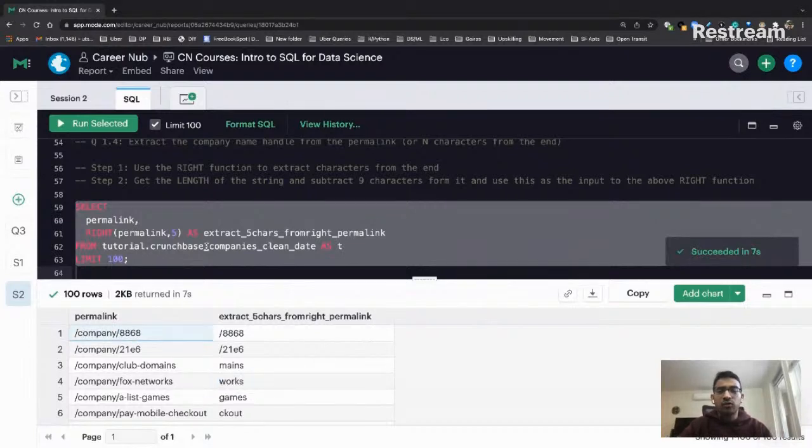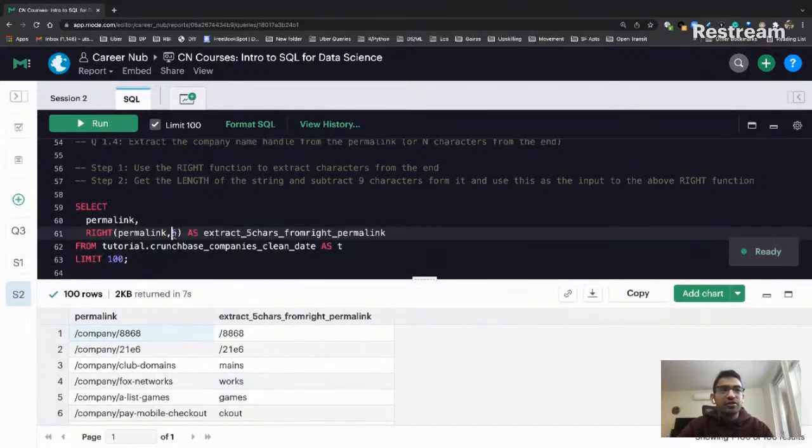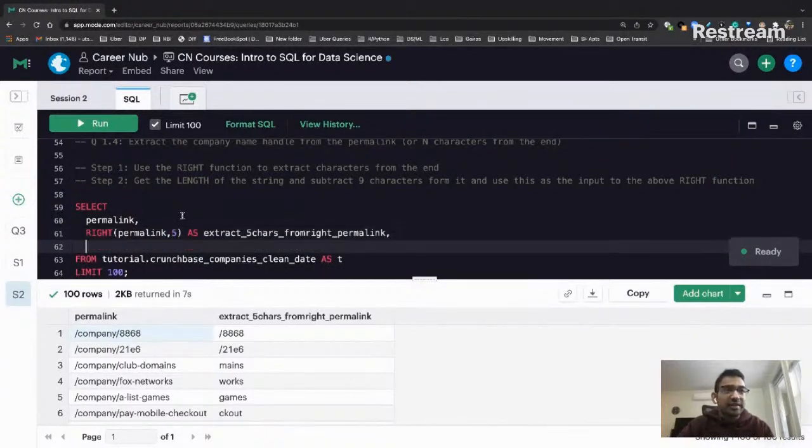But we don't want this. We don't want just the 5 characters. We want the company name, right? So how can we do that? We can do that by using 2 different things, and let's see how we can use that. So let's first look at the permalink. You'll see that slash company slash, which is 9 characters, is always there, right? So we know that there are 9 characters that we have to delete from a particular string. So how can we delete that from the entire string? We can do that by using a combination of length and right? So let's try and do that.